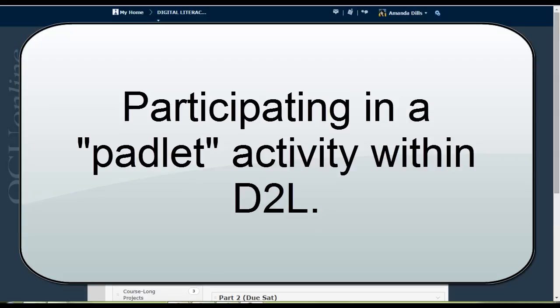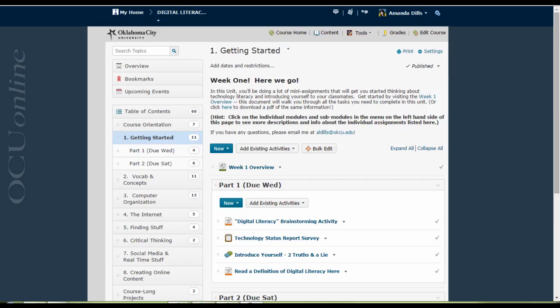And sometimes instructors link to Padlet activities from their D2L course. So if your instructor has done that, here is how you access and participate in that Padlet activity. The first thing you need to do is go into the D2L content area, or wherever in D2L your instructor has provided the link to this Padlet, and click on it.